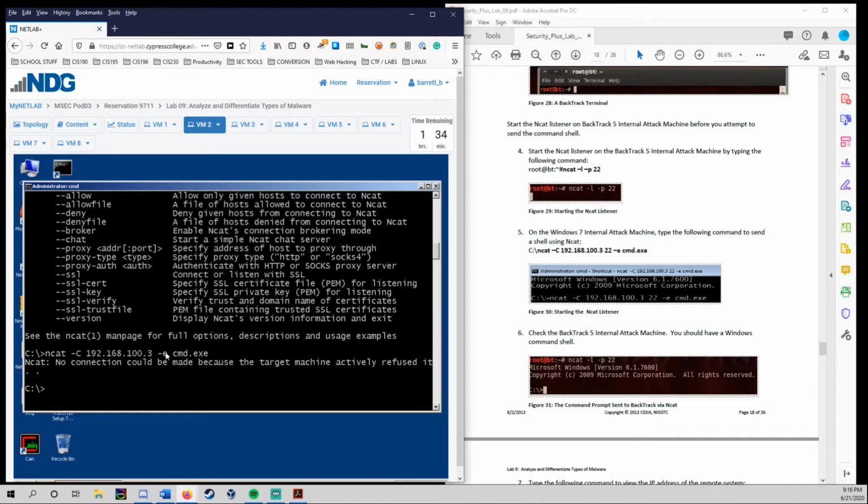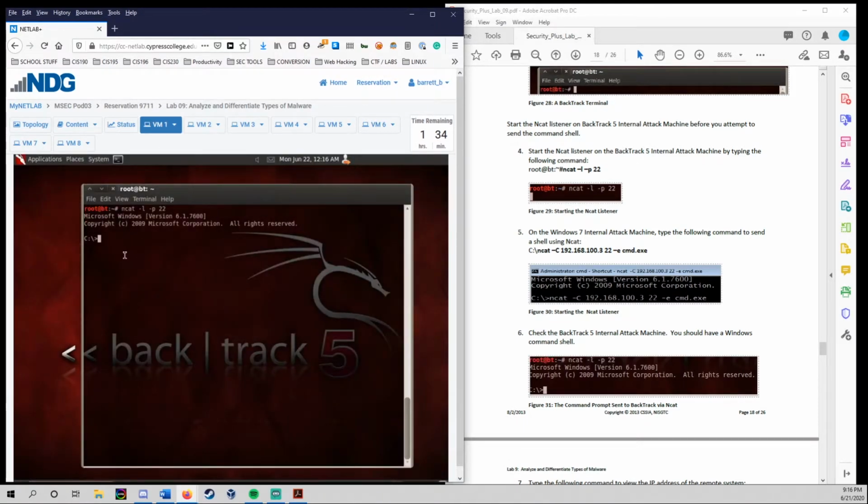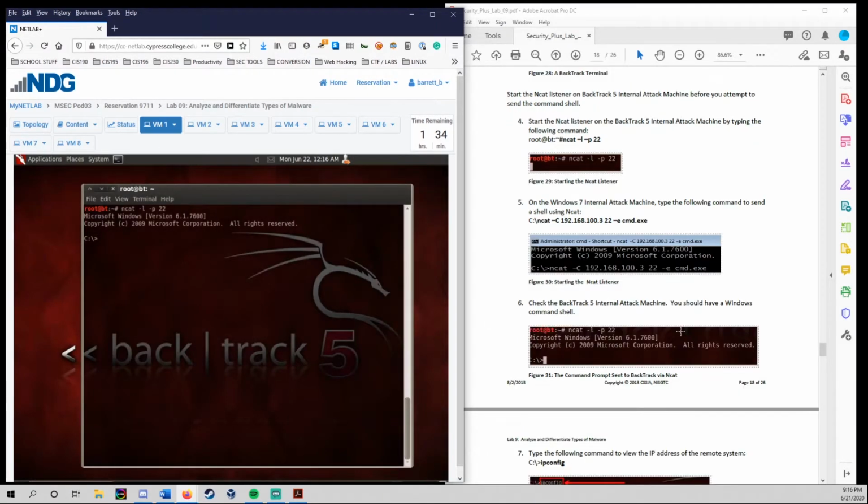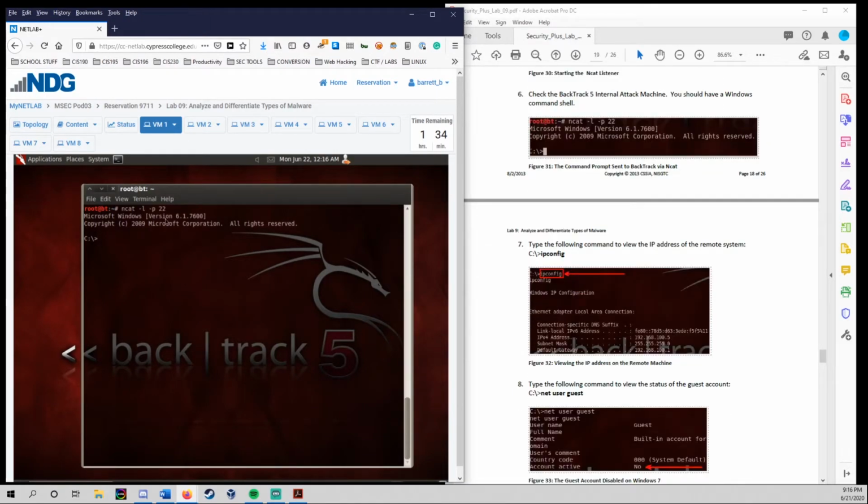Interesting. I forgot the port number. Why didn't you tell me? There we go. Okay, so I'm just going to press up, move back over. There we go. So we see the blinking. It's obviously probably made a connection here. There we go. So, like I said, very similar to Netcat.